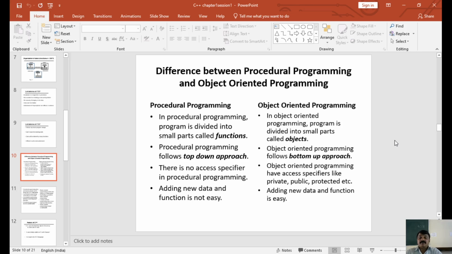Procedure-oriented programming allows a top-down approach, whereas object-oriented programming allows a bottom-up approach. In procedure-oriented programming, there are no access specifiers. But in object-oriented programming, there are access specifiers. Access specifiers are private, public, and protected. At a later stage, we'll discuss them in detail.